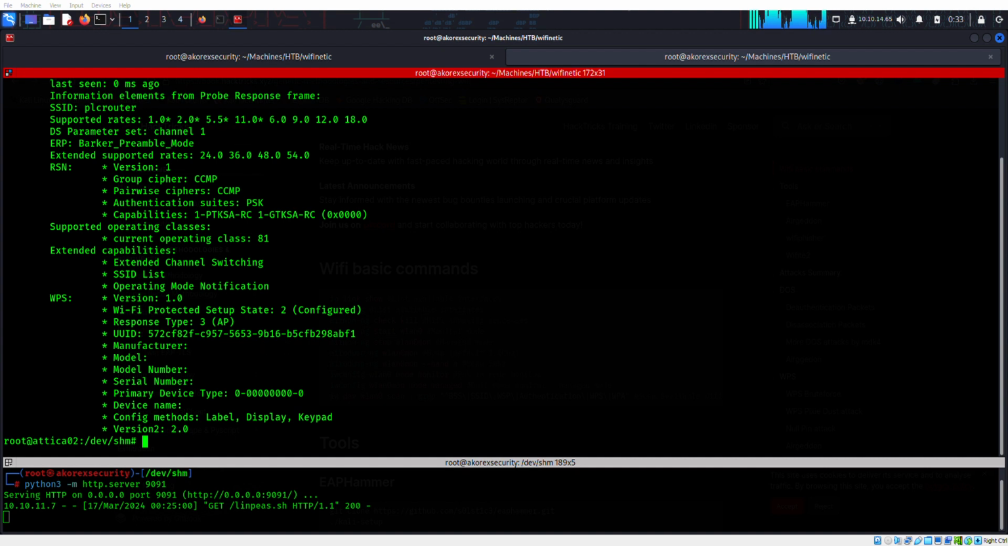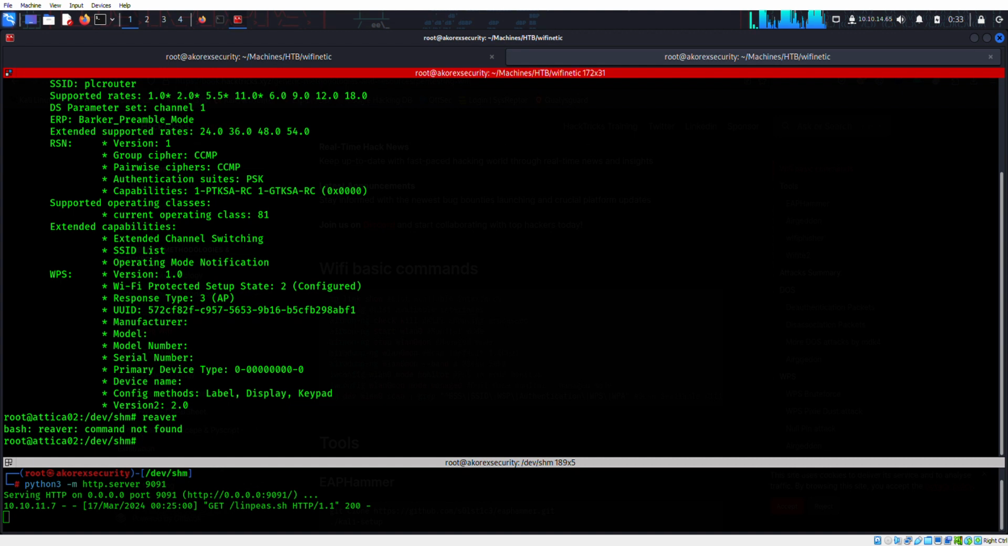So let's see how we can probably brute force the PIN. We can use Reaver. Do they have Reaver here? Is it Reaver? No. Reaver. No, they don't have that. So how can we?